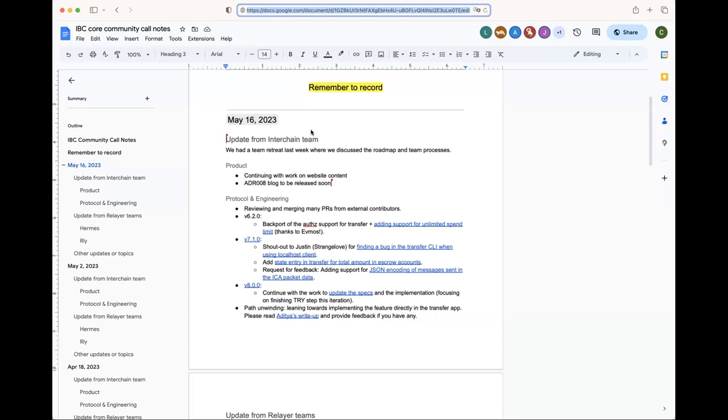With this PR that FMOS opened, you will be able to use the maximum value of a UINT256 as a sentinel value to specify that you want to do unlimited spending. So the spend limit will not be subtracted anymore. It will just stay the same. So that's something that's going to come out in this release.